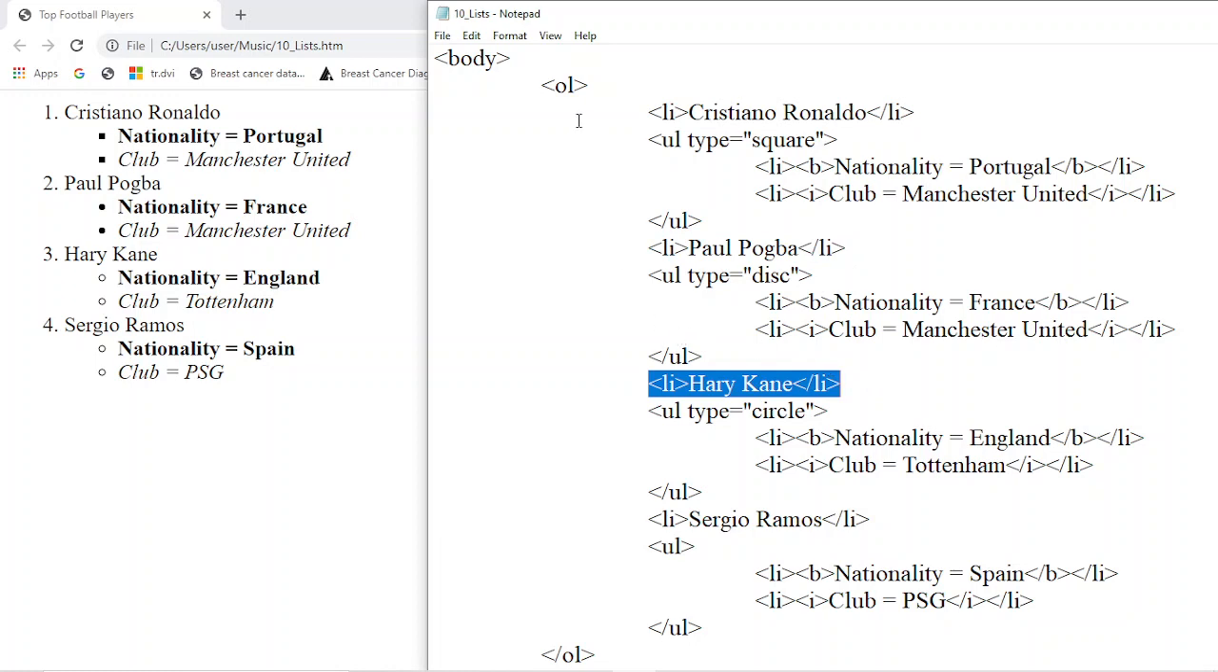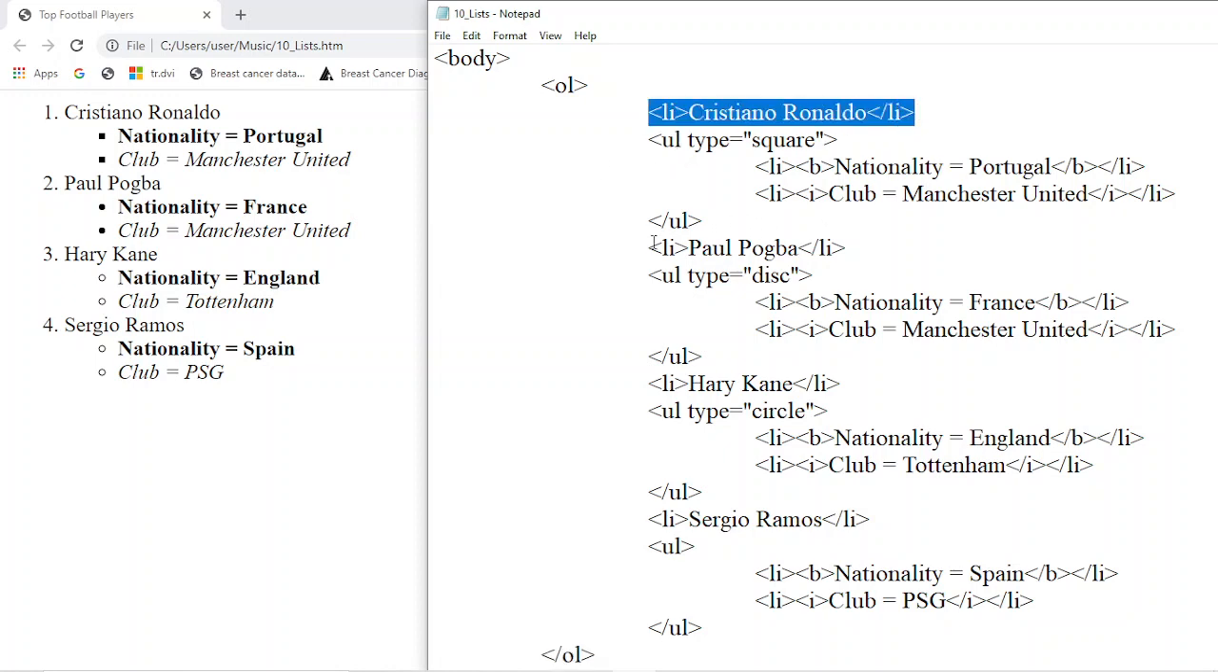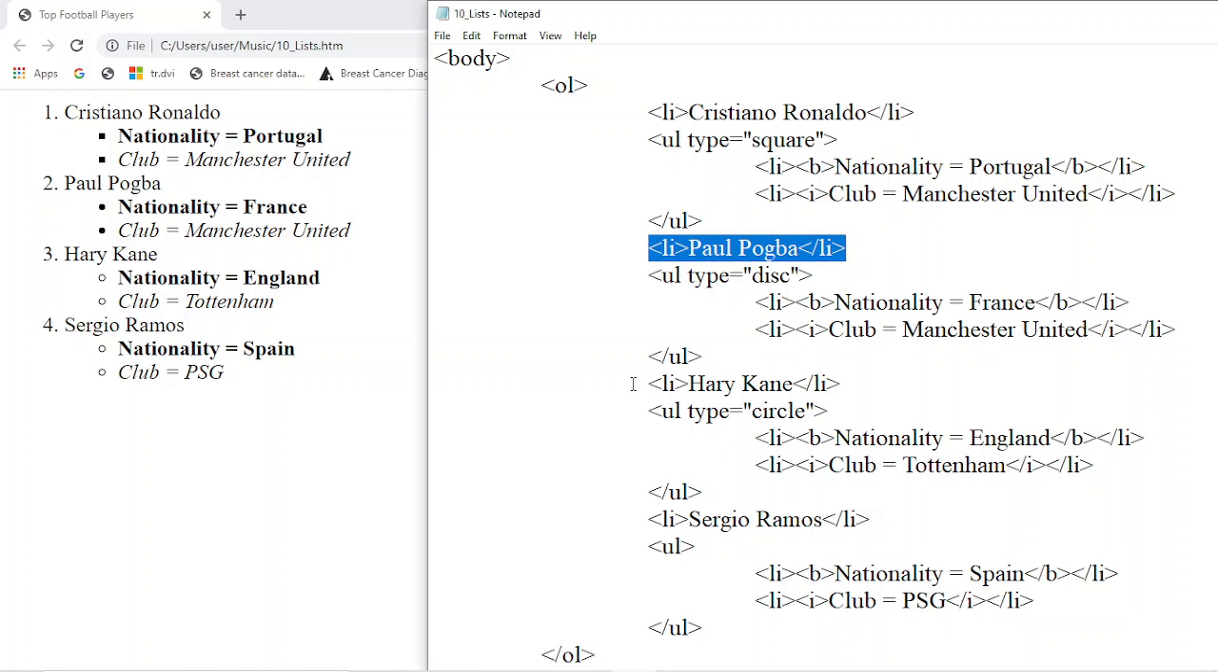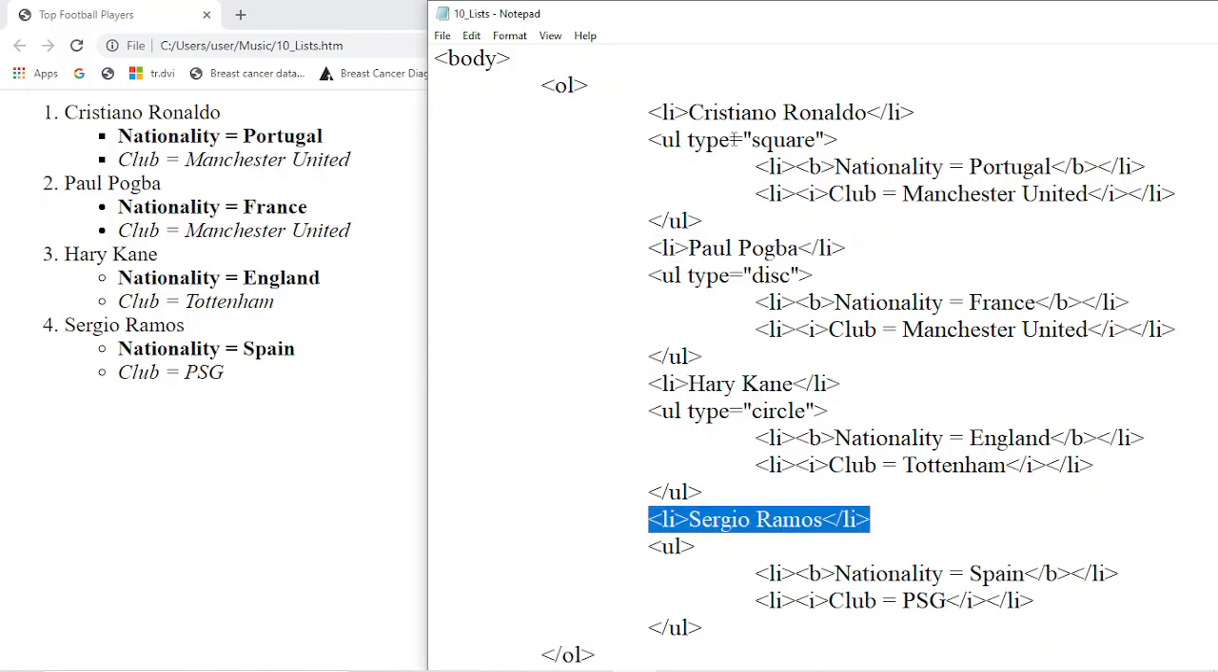For which list? For this particular ordered list that I'm highlighting. The one that I've highlighted, opening OL tag and closing OL tag. So for this pair of OL tags, I have 4 list items. The first list item, Ronaldo. The second list item, Pogba. Third list item, Kane. Fourth list item, Ramos.